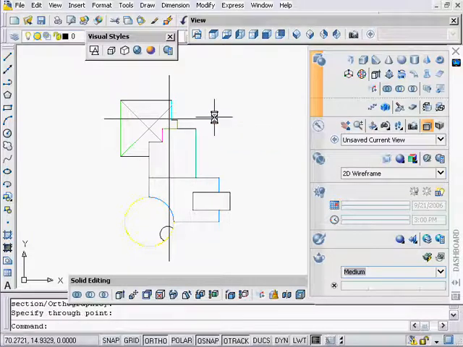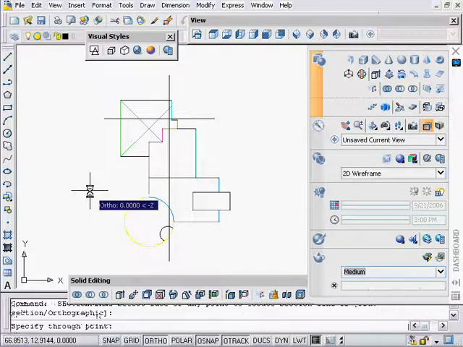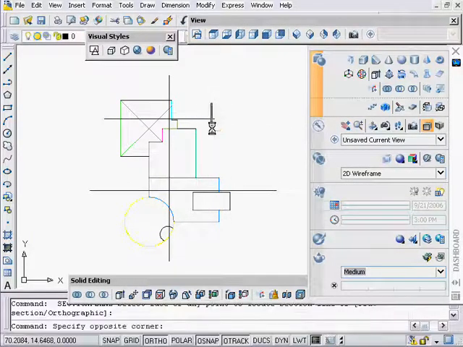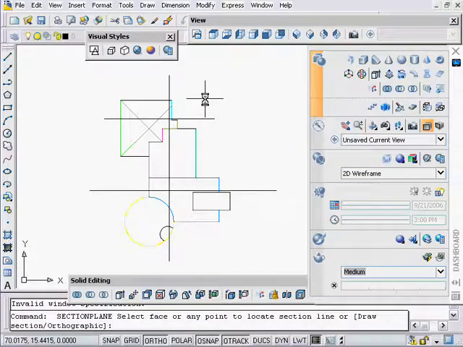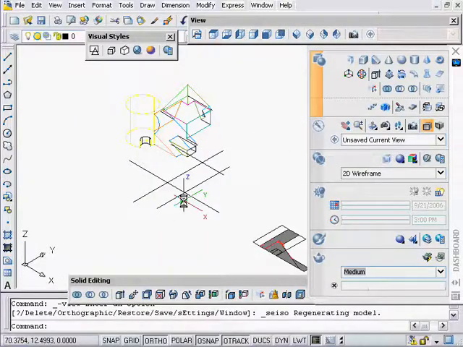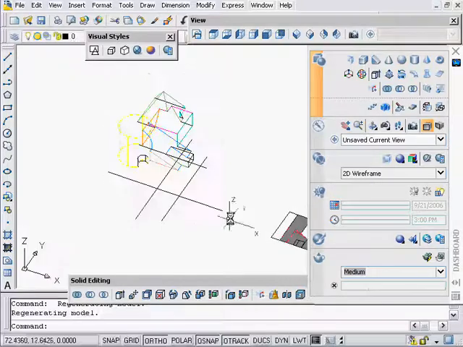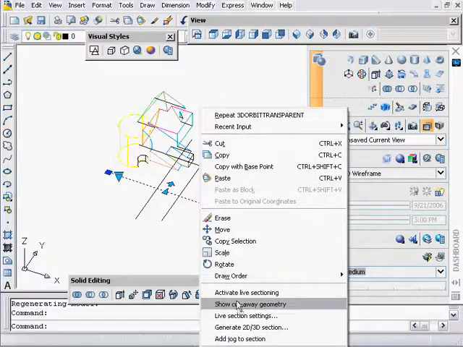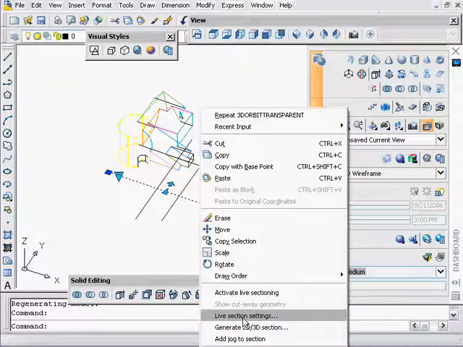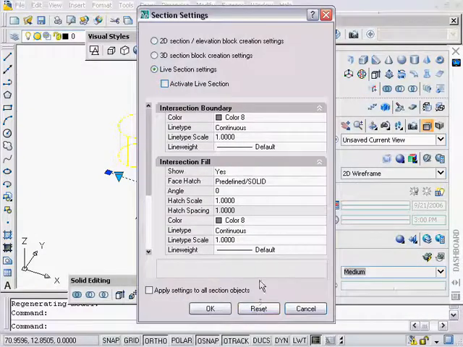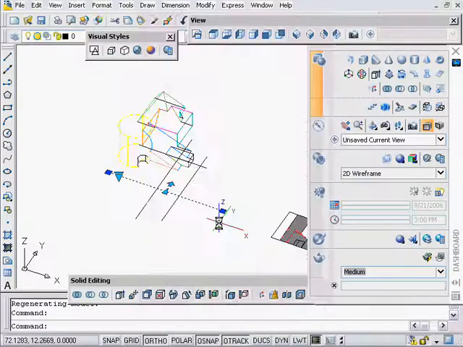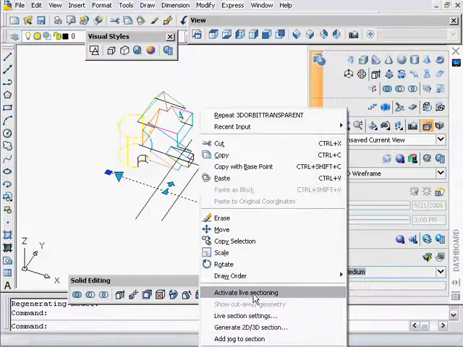Section plane from here to here. Done. Enter. From here to here. Enter. Enter. Draw a bunch in there. Okay, go back to your 3D view. There's your shift middle mouse button. Okay, you can see them. And then you can set your settings. Okay, live section settings inside of here, how you want them to work.